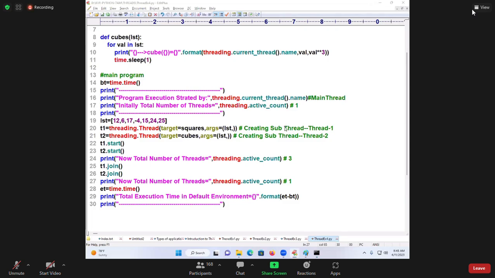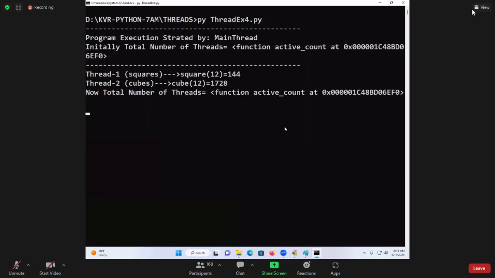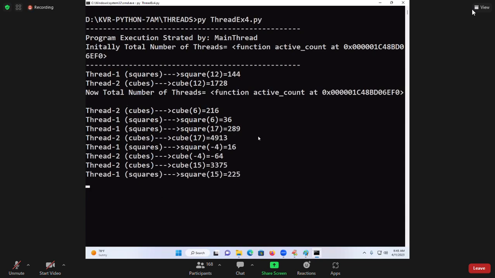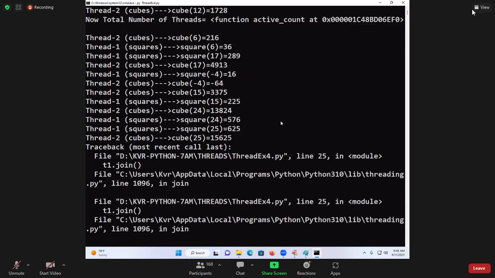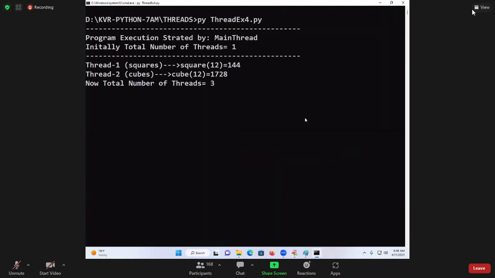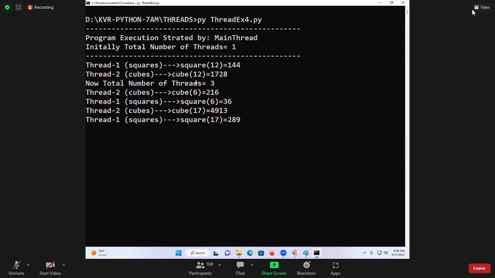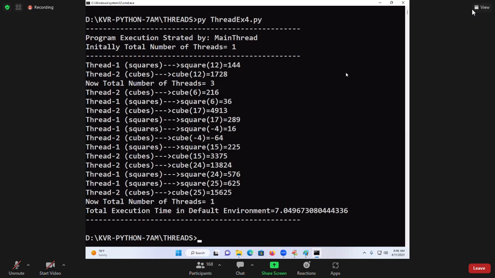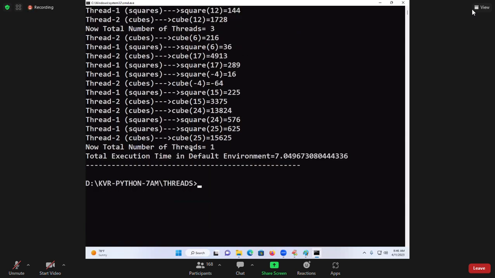Just to see the fun of this program once again, see the total number of threads. What is happening? The active count function: active count here is 1. Total number of threads now is 3. Who is giving this active number of threads? The main thread. Total number of threads after completion.